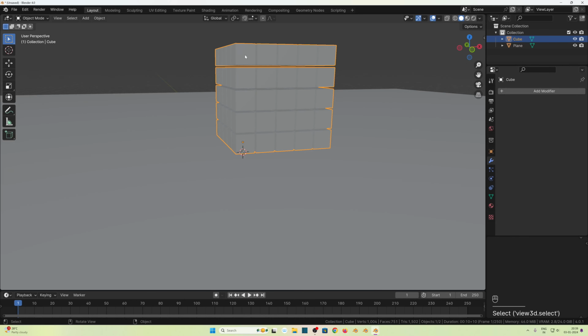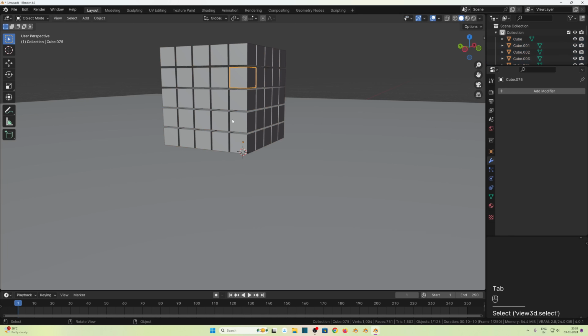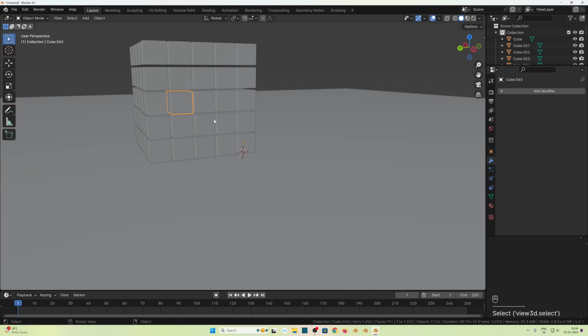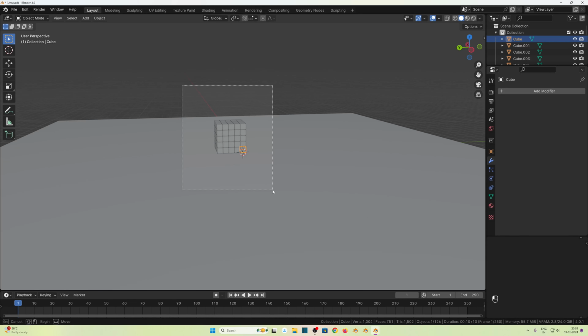Select this, go to edit mode using tab, select all using A key, then press P on the keyboard, then select loose parts. Now if we go to object mode using tab, we can see all of these objects are turned into simple objects like this. But the problem with that is, as you can see, the origin of every single cube is inside this one. We don't want that.